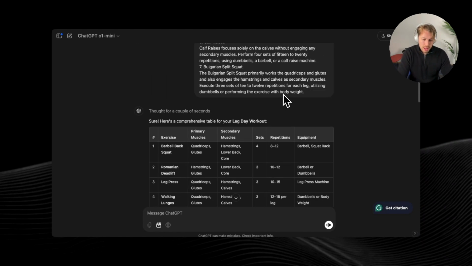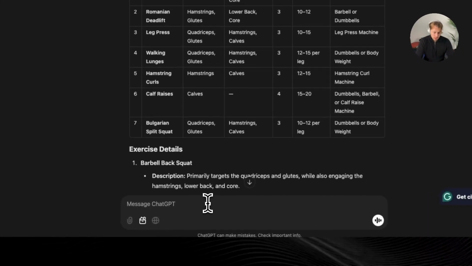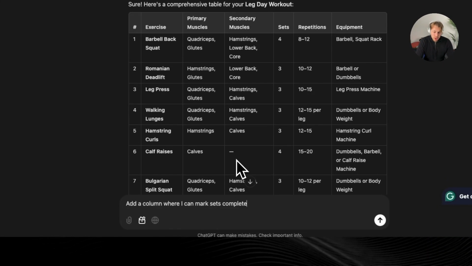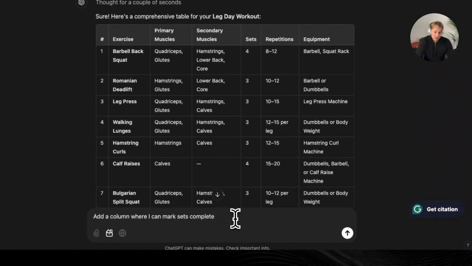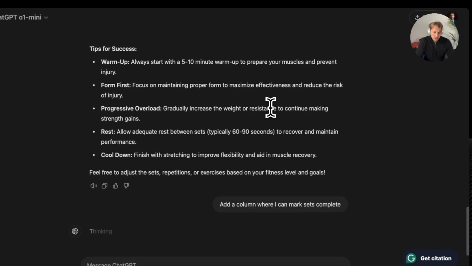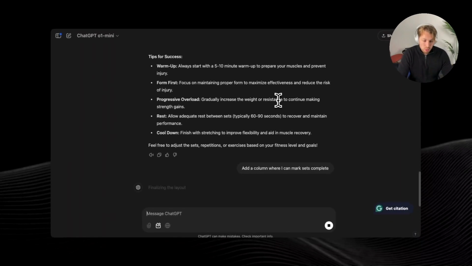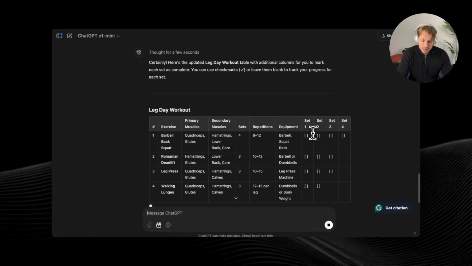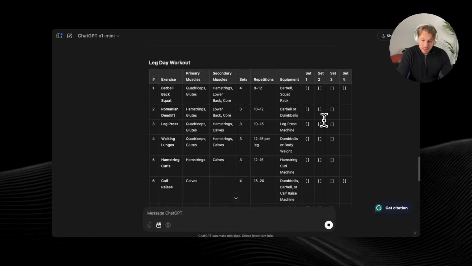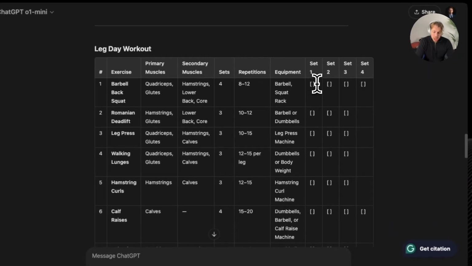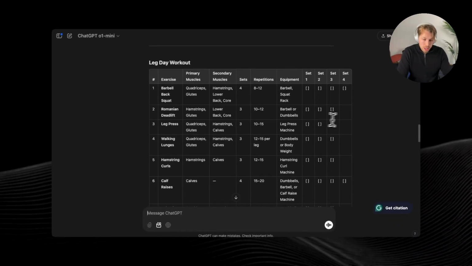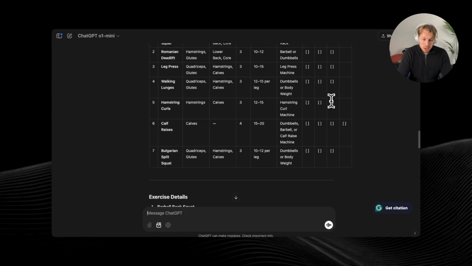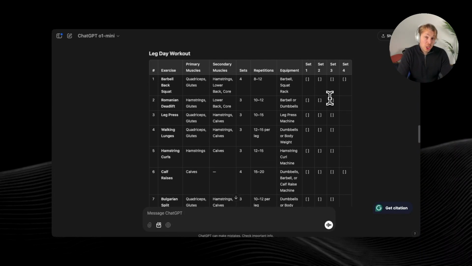And also you can take this table to the next level. For example, we can tell it to add a column on the right-hand side of the table where I can mark the sets to be complete. Right now the AI is thinking again, and it will create this next column. As you can see, here we have the number of sets on the right-hand side, and we can add a little checkbox here. Of course, it assumes that we're going to print this table, but this is still pretty creative, so you can actually modify your tables as well with ChatGPT.